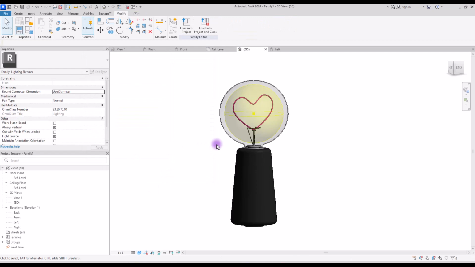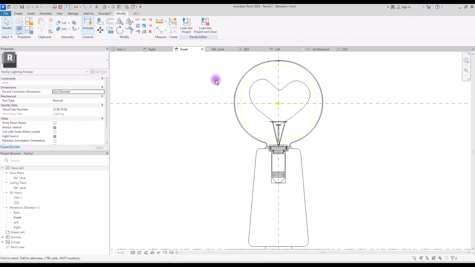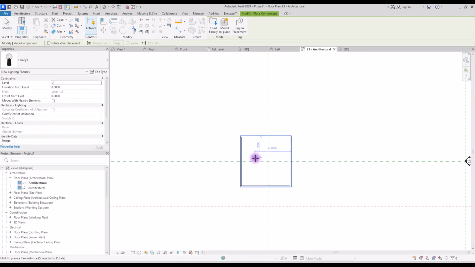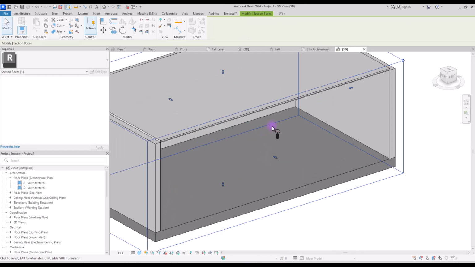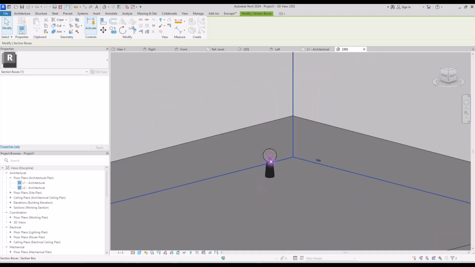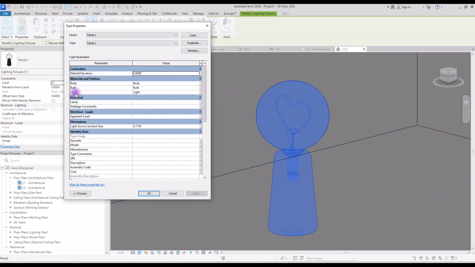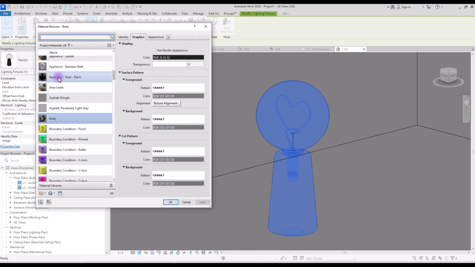Now let's check this in our project. I opened a new project and created this room just to test our family. So go back and load it into our project. Now we can see it here. Select your family and go to Edit Type. In this part, you can see all of the materials that we had created parameters for them. So now you can just easily change their body if you want.